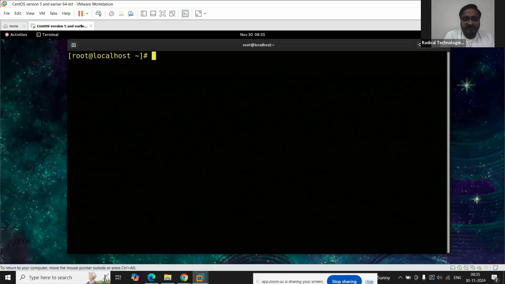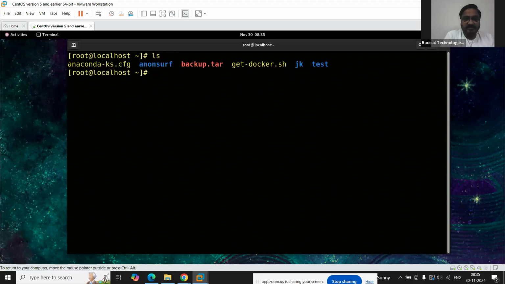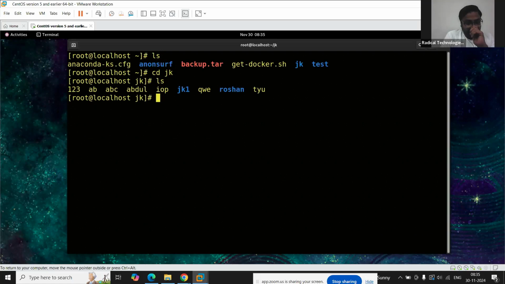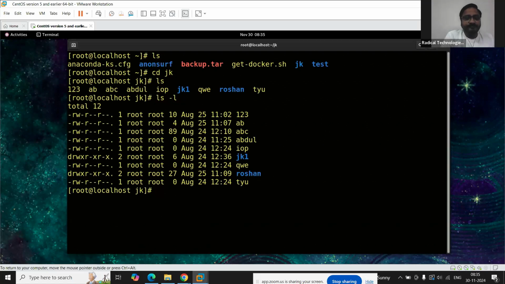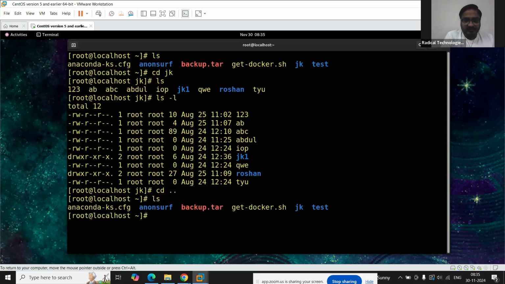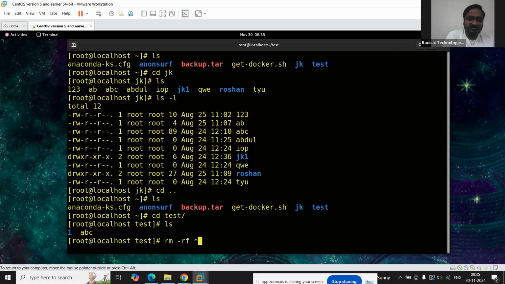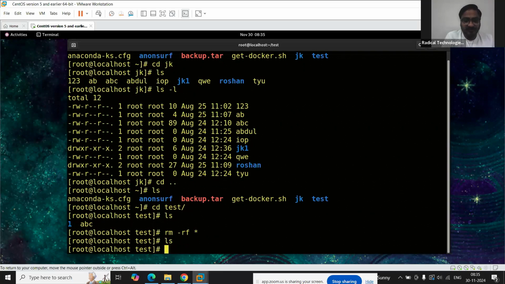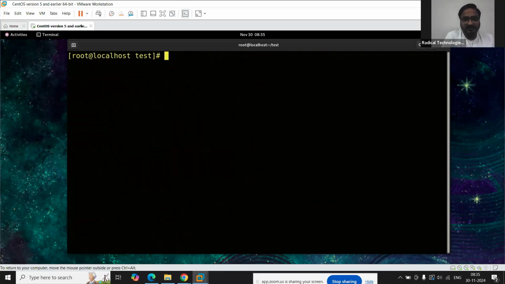So see this one, ls. In this one, I'm going to enter this directory, cd jk, ls. Okay, so I have so many files in this one, so I'm going to type ls -l. The better way is I'm going to create a new one. cd test, ls, rm -rf *, ls. Okay, so there is no file or directory in this location.